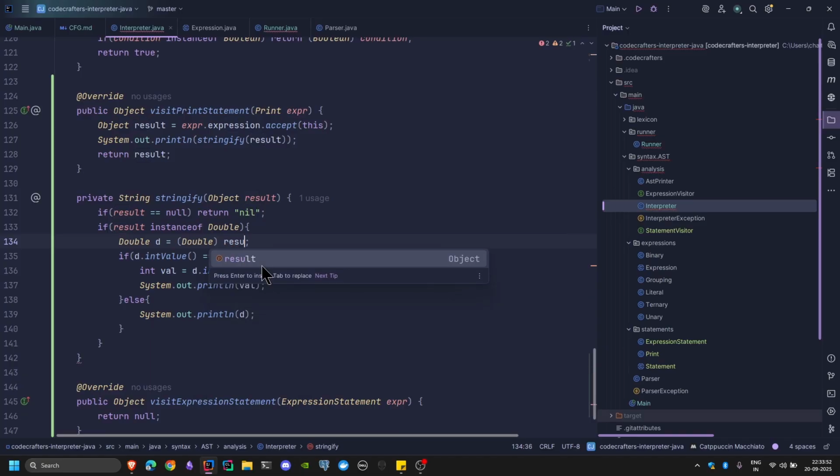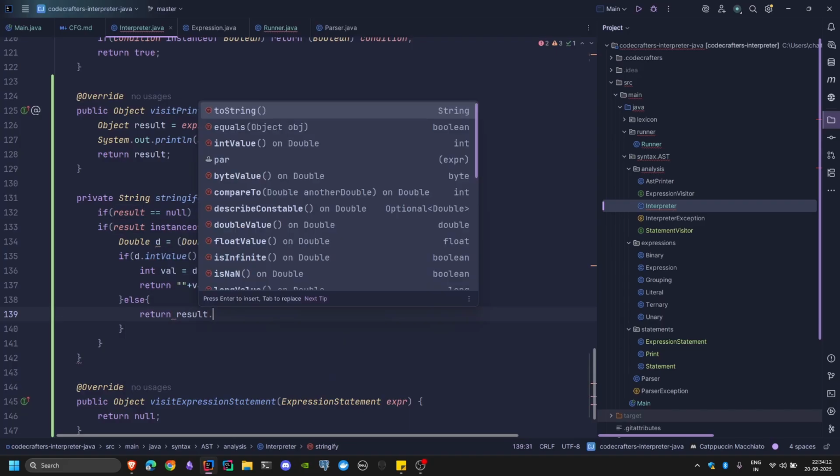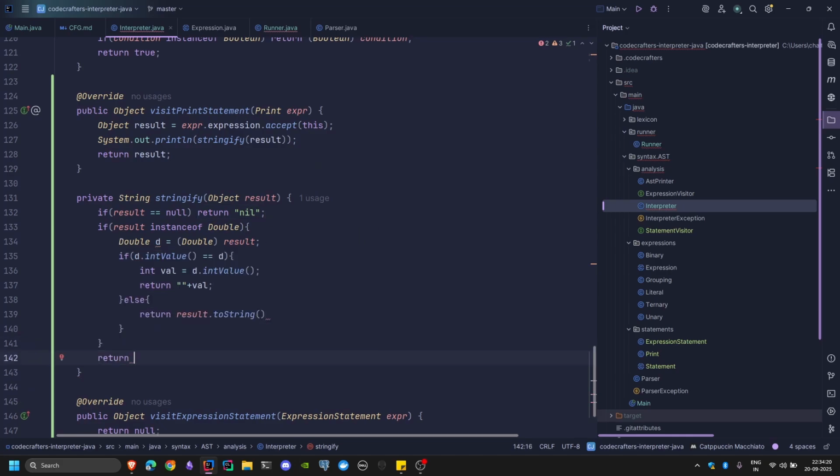So I'll take the result, and instead of printing it, I will return plus val, and if not, I can return result.toString. And if it was not an instance of double, I can simply return result.toString. That will stringify it for us. That is the implementation of the print statement.